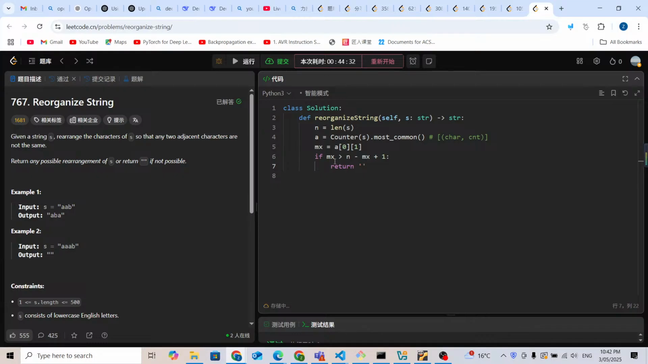So as I explained this before, you can just use some examples to check why we're gonna use this kind of formula. Yeah, because n minus mx is the limit case. This is the limit case. We can have something like ABA. But if we have another a, we have to plus a 1, and only in this way it's gonna return an empty string because it is invalid.